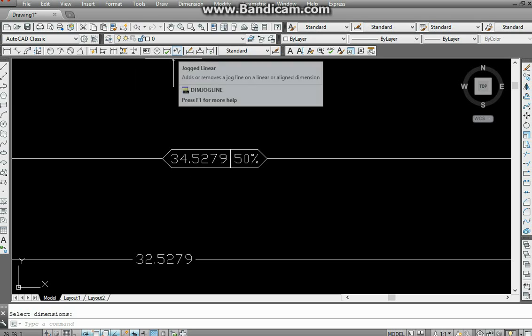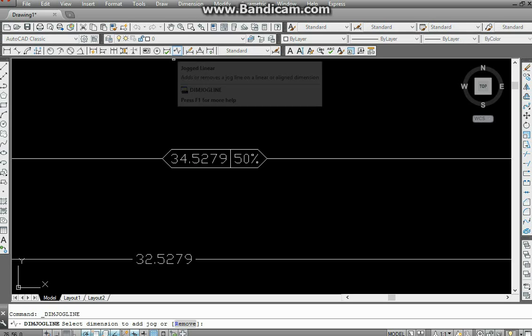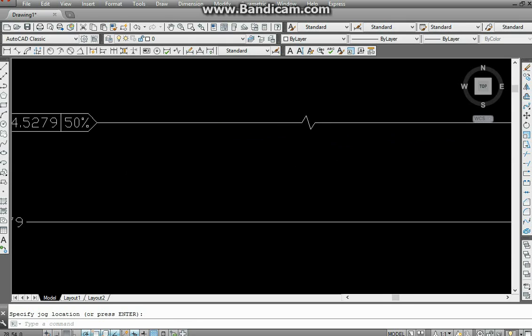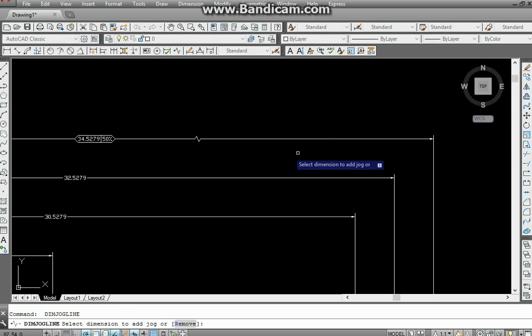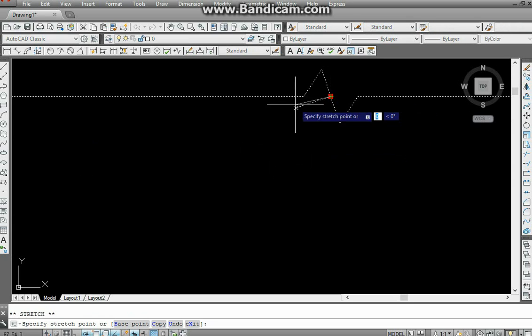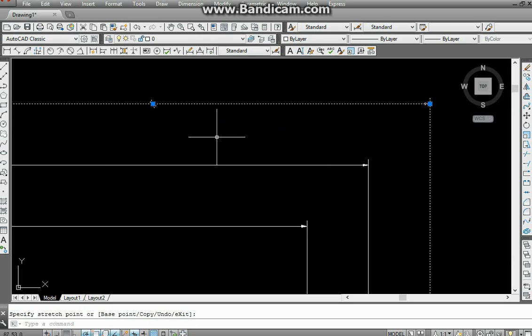So that is that. This adds or removes a jog on a linear dimension. If you click on this, it says select the dimension to add the jog. If you select this dimension, it says specify jog location. So you press enter and specify the jog location. Maybe we specify here. You see, that is the jog right there. You can add as many jogs as you want. If you select this jog, you can actually stretch it to this other point if you want to.